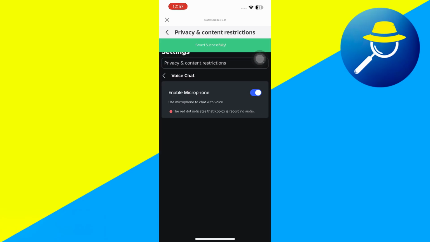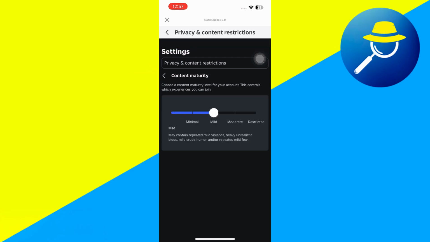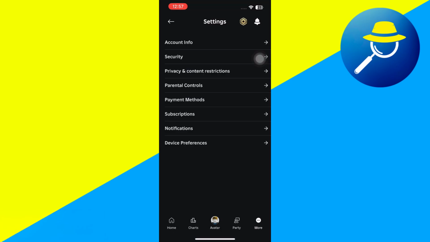Tap on the back button twice to get back to this page, then select Content Maturity. Move the slider to Moderate if it isn't already, then tap on the cross to close. You will now have voice chat on Roblox Mobile.